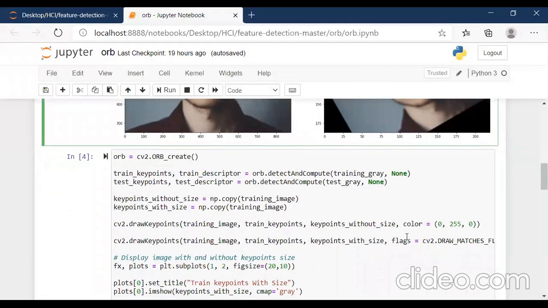Then, for applying the ORB method in order to detect the key point features and the descriptors, there is a method inside OpenCV, that is ORB underscore create. Just like in the previous programming we did SIFT underscore create, in the same way I have to do ORB underscore create. When I take this function, then automatically I can call all my methods, that is ORB dot detectAndCompute, and inside this I have to pass the training gray image, and for the test key points I have to pass the test gray image.